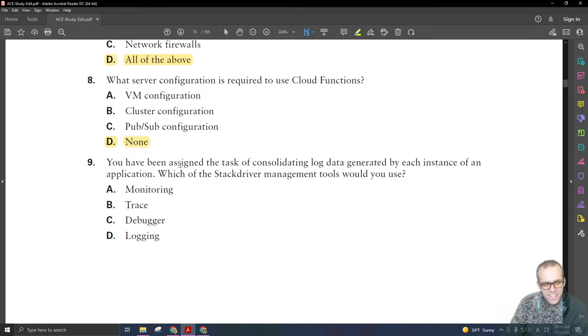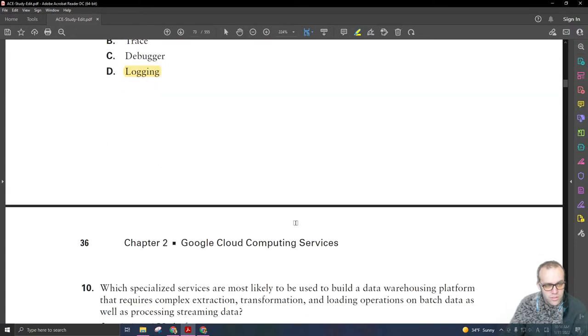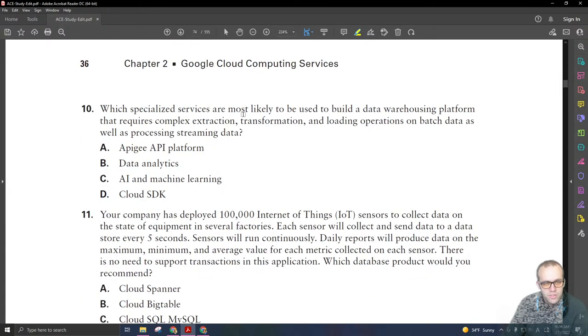You've been assigned the task of consolidating log data generated by each instance of an application. Which management tool would you use? Consolidating log data. Logging. Don't overthink it. Just keep going. What specialized services are more likely to be used to build a data warehouse platform?